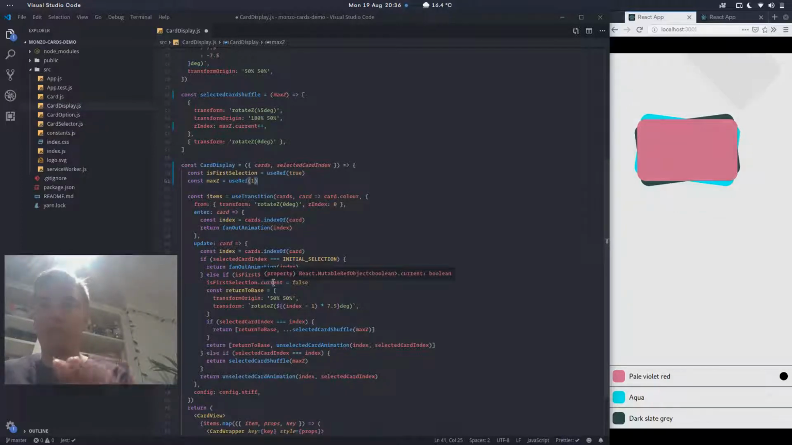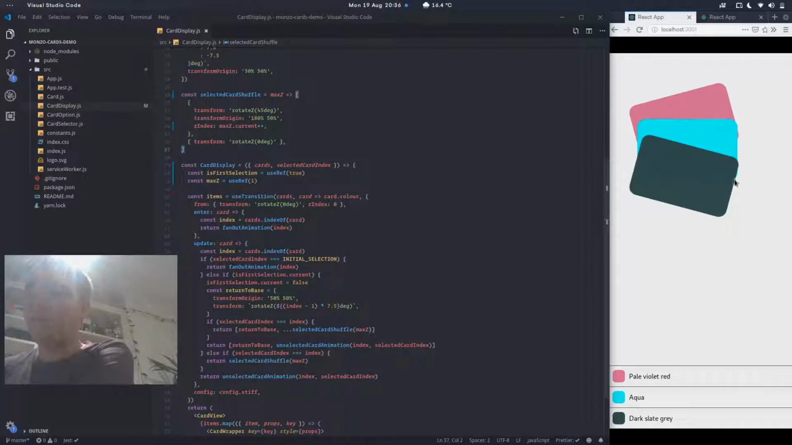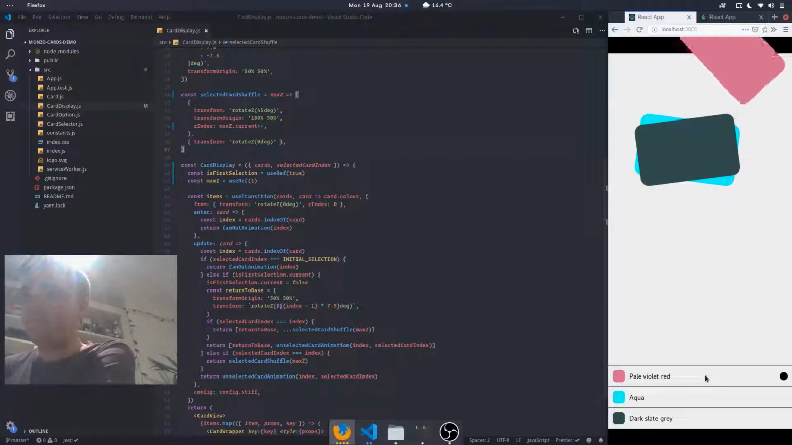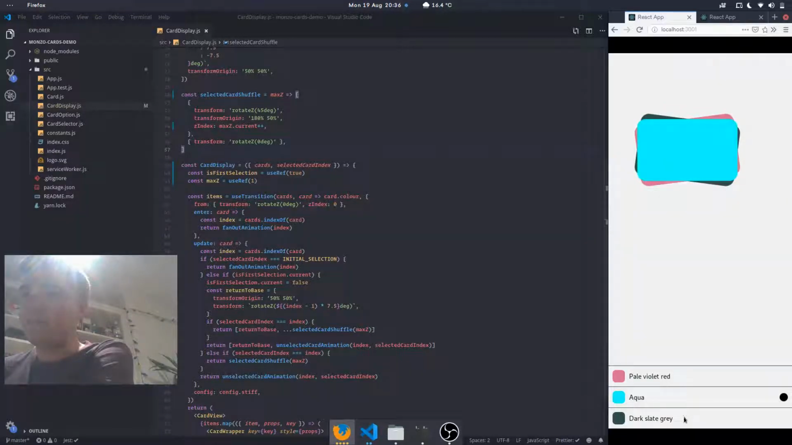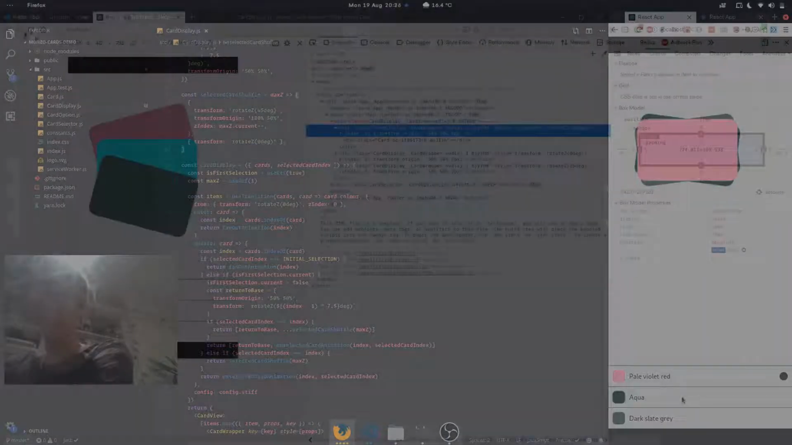But there's nowhere else while we've got this component that we can unset it. So let's try that. So effectively we're looking for this to look exactly the same. So we've got that first selection thing working correctly, and the Z index appears to be increasing happily to always put our selected item on the top.